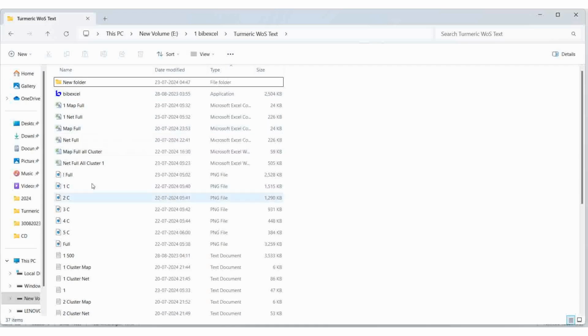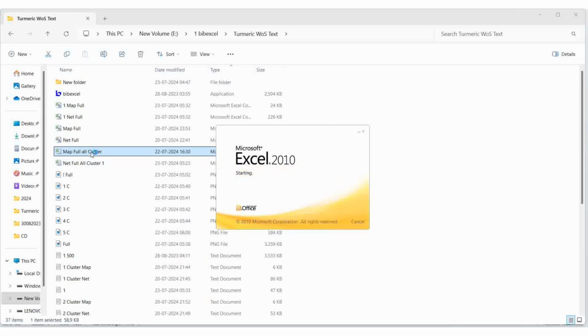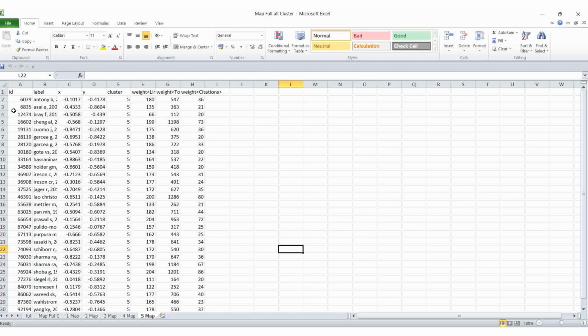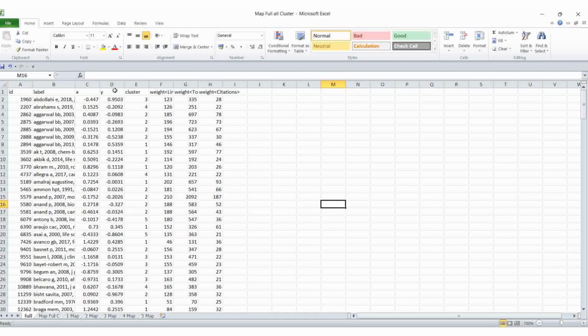Already I saved it. So cluster map. So I will give it in the description area. No problem. This one is the same file. I opened it. So here we are seeing all the clusters are jumbled.